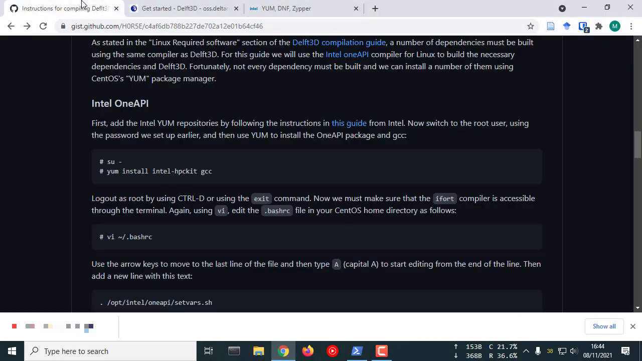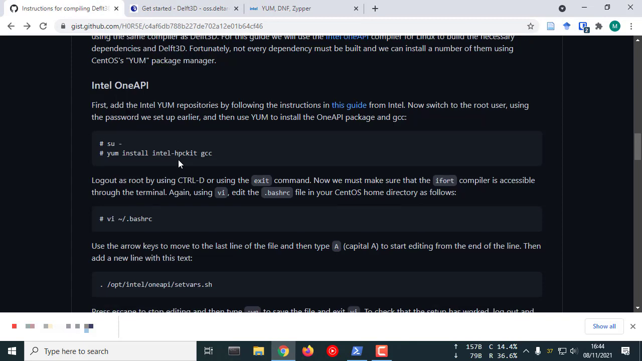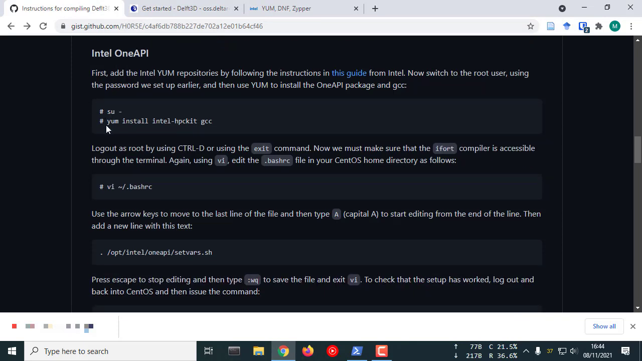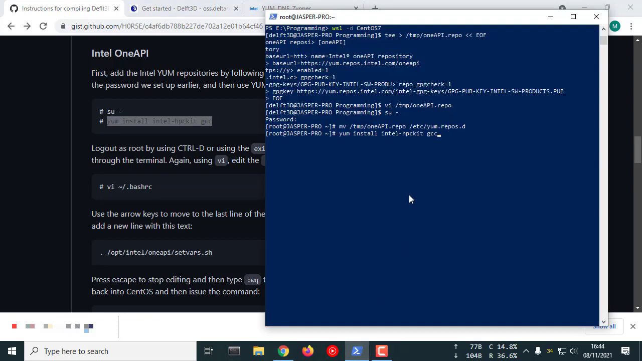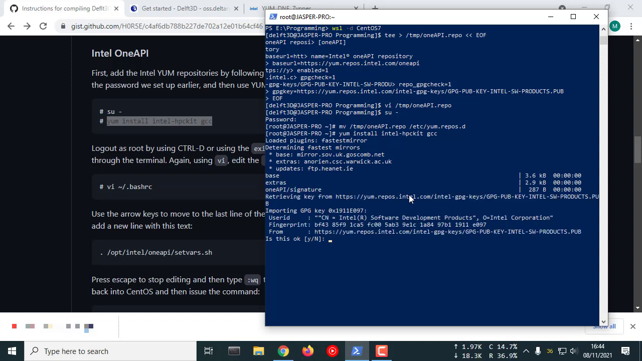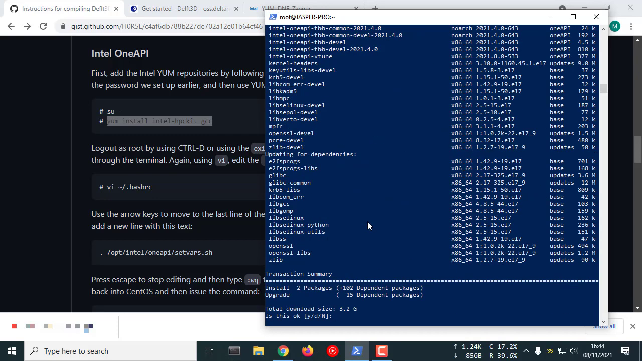So let's go back to the guide. We're already super users, so we don't need this step. We just need to copy this Yum instruction here. Paste that in. And yeah, there may be a few questions. We just have to answer yes to these. Okay, 3.2 gigabytes. That's going to take a little while. I'll press yes, and then we'll turn the mic off and we will wait for it to finish.